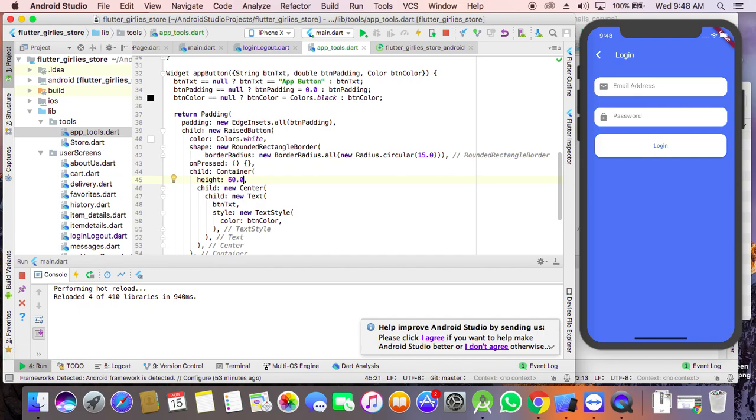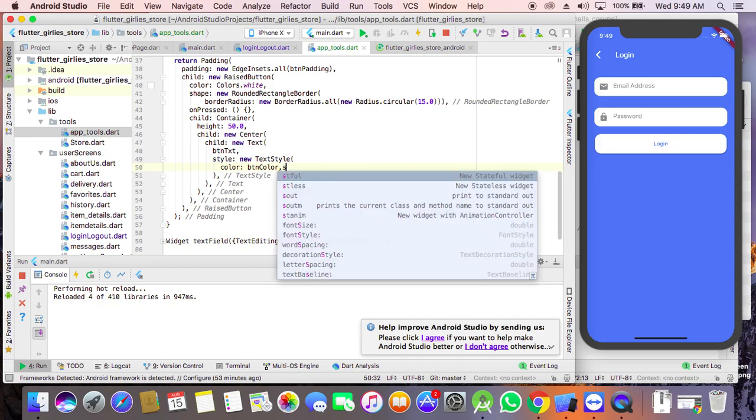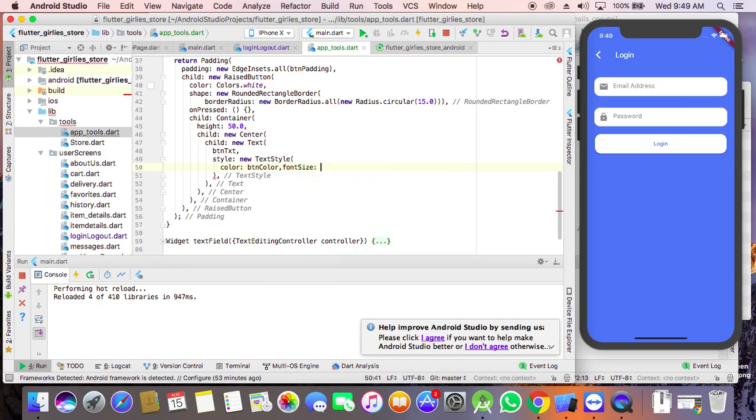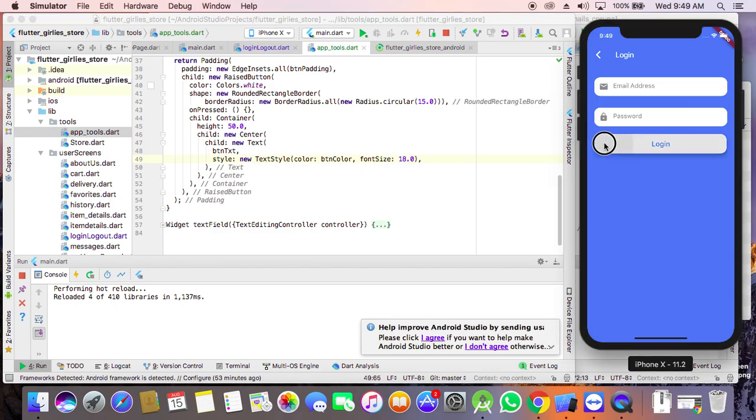So anything you want to do, it's your choice, it's your design. You bend it to your will, you do it as it pleases you. Okay, it's bigger, however you want to do it. So let's give the font size of 18.0, and we save. Okay, now we have our login screen.